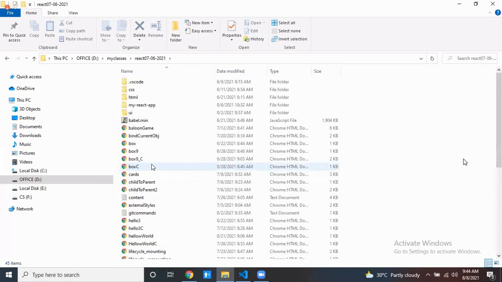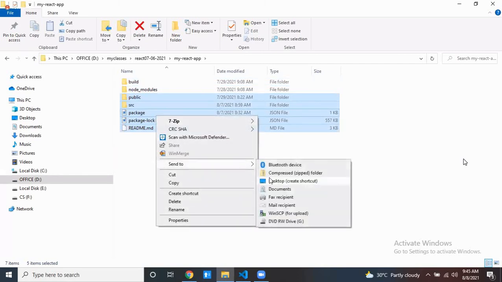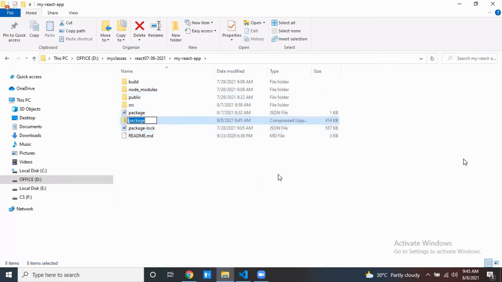Okay, I'm uploading this one right now. You know, I'm not giving you node modules and build. How can you get the node modules? By running the npm install command.